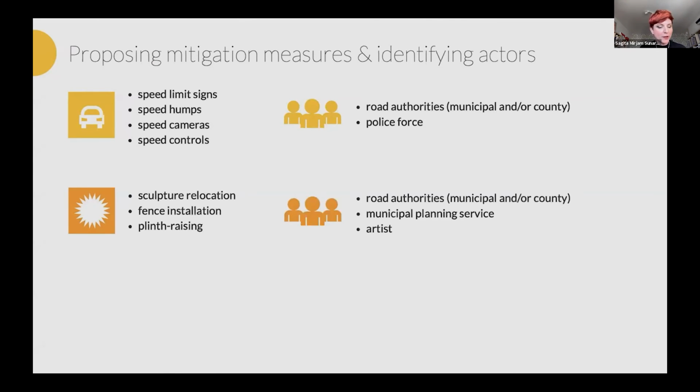And who could be involved in impact damage mitigation? Again, road authorities, but also the municipal planning service if reinstallation of the sculpture is needed. But also, I think that we should seek the artist's approval for the proposed moving of the sculpture or the increase in the plinth height. And I will not go further into this.